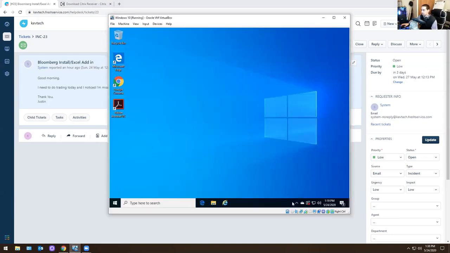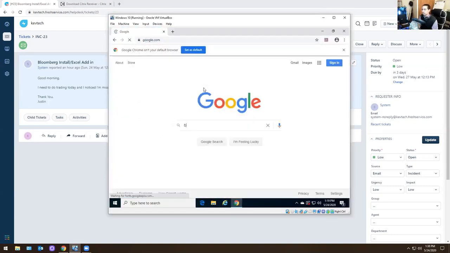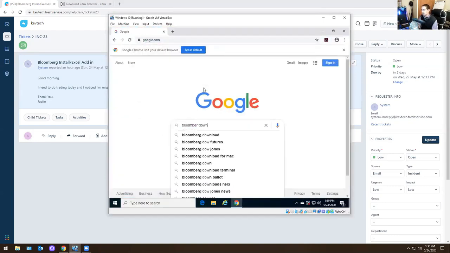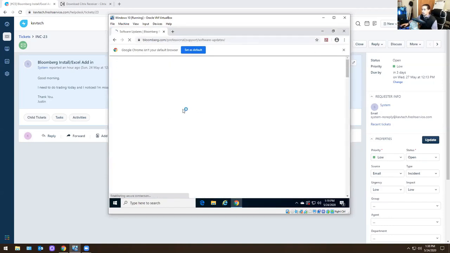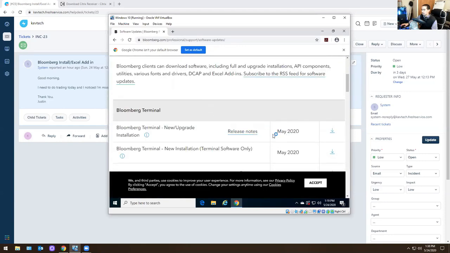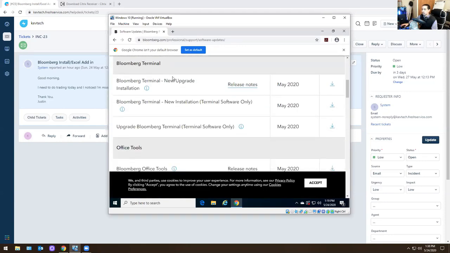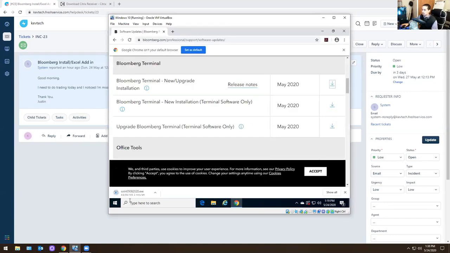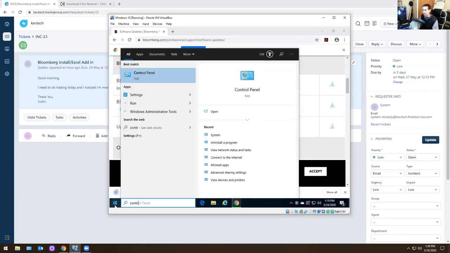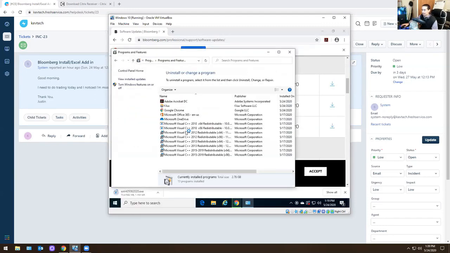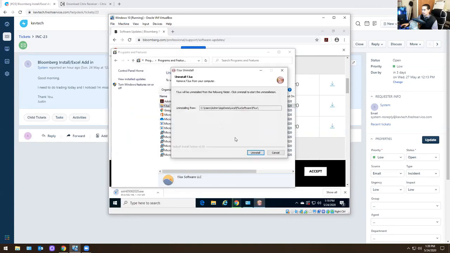So what I do is you go to the company website of Bloomberg Technology, and you do Bloomberg download. I'm going to show you what this is and what it does. We're going to download this one. It's always going to be the new and upgraded installation. You're going to click install, and it's going to download, and I'm going to show you what it does. While it's doing that, I'm going to remove the other app, just so you don't have it on this computer.